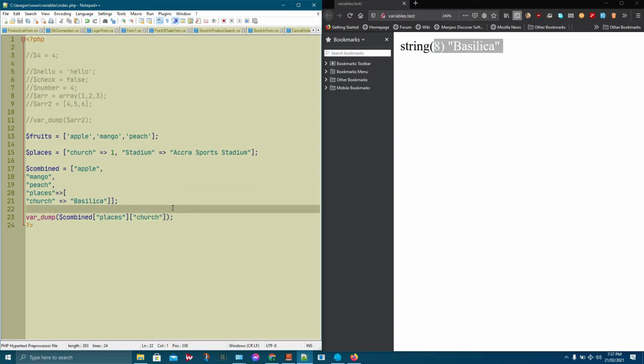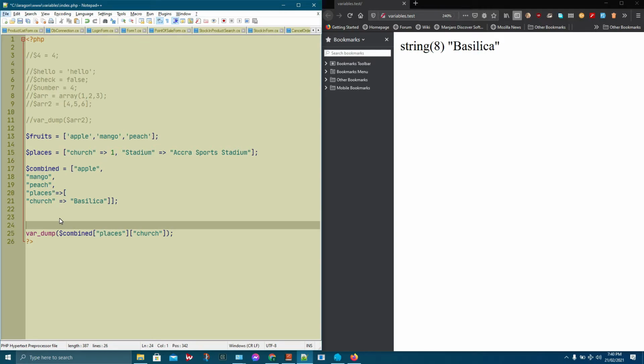Okay, so now on to array functions. The first array function we're going to look at is array pop. What it does is it removes the last value of the array. For example, we create a variable here.